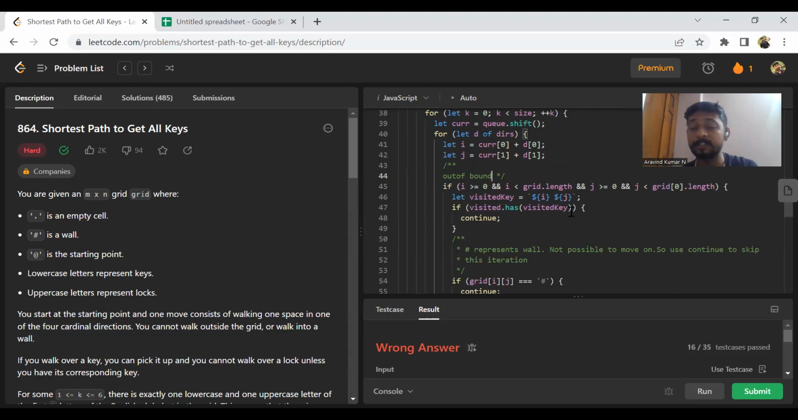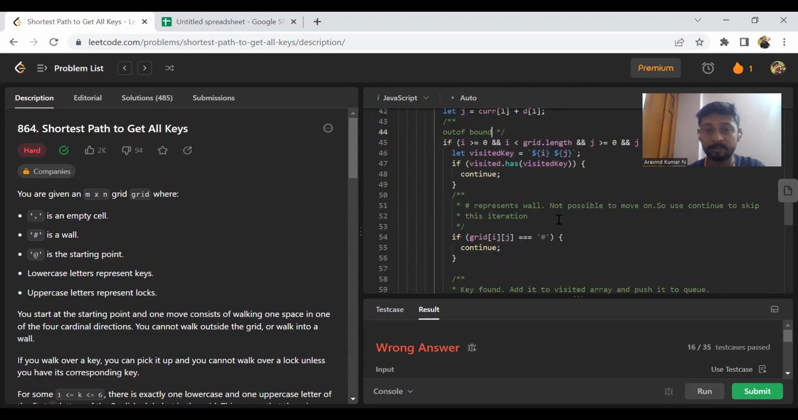Has this already been visited? If it has already been visited, please move away, because I'm already done with this part. Just move on to the next possibility. In the next possibility, you check whether it contains a wall. Two conditions: one, if it is already visited, I can't move forward. Another one is if it consists of a wall, definitely I can't move forward.